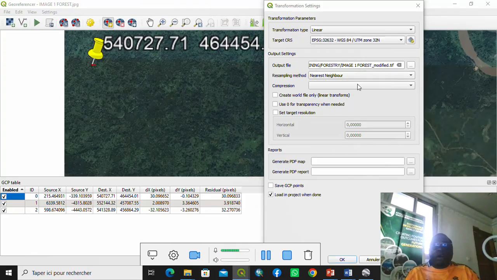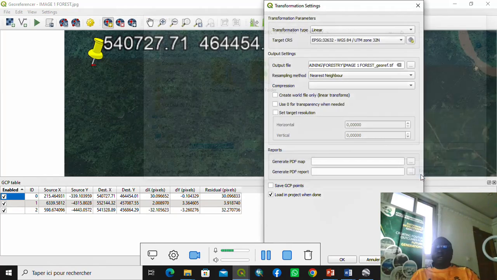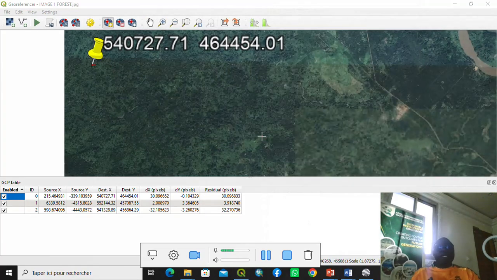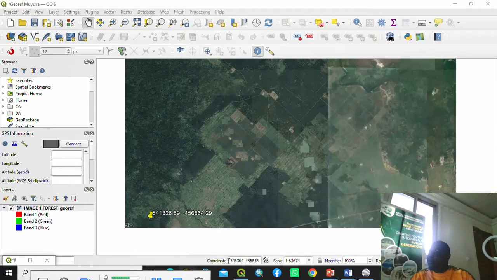The destination of our output, we're going to take Georef, register, then OK. Then now we can load. We come here, start georeferencing. You see this? When you look down here, you see the image that I have in georeference. You see the coordinate. If you look at my screen, you see the coordinate now. As you are moving, the coordinate is changing.